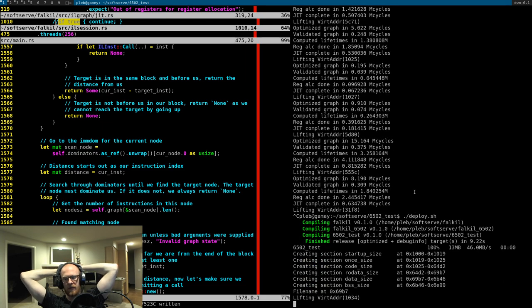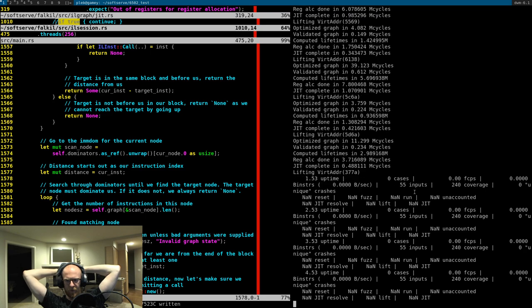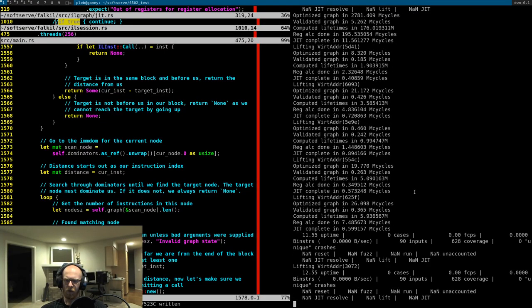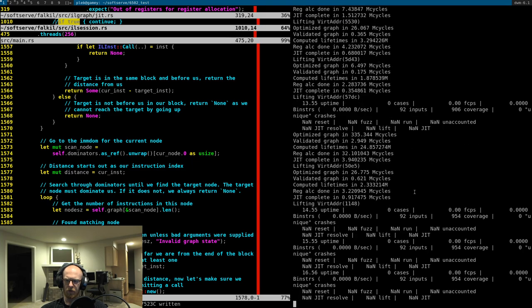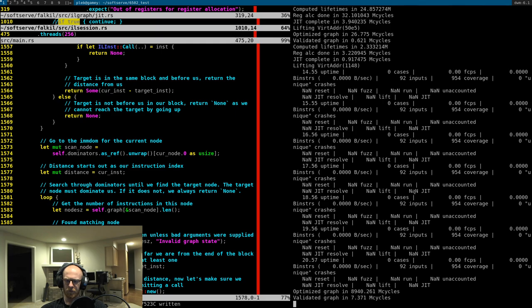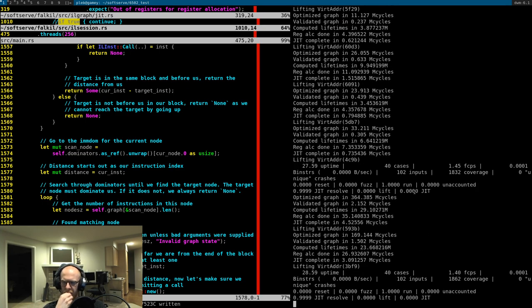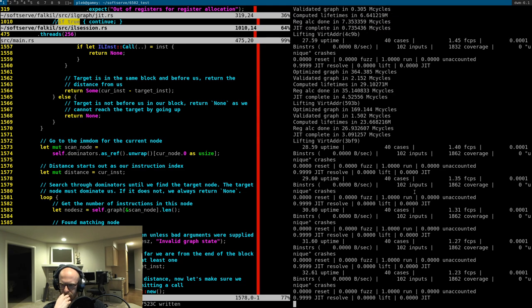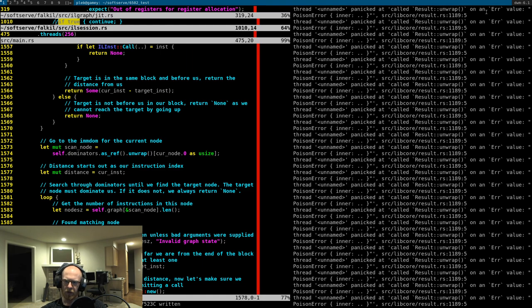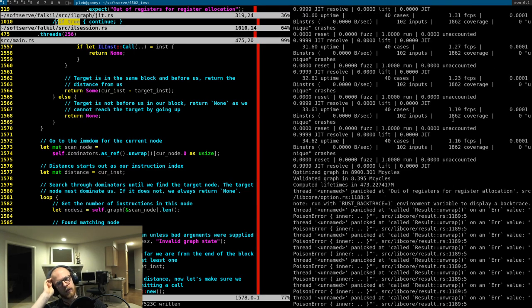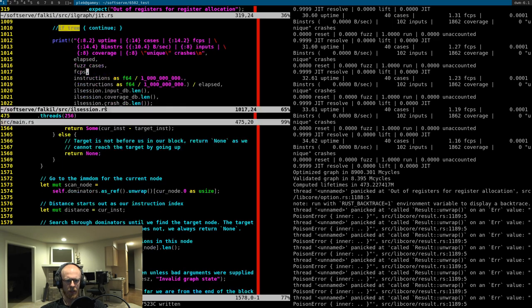Let's see if we made anything faster today. We've definitely reduced the amount of JIT storage that gets used. Okay, now we have fuzz cases going through. Panics. Auto registers for edge allocation. I'll have to implement spilling for that then. This is kind of something I was concerned about. I gotta implement spilling.